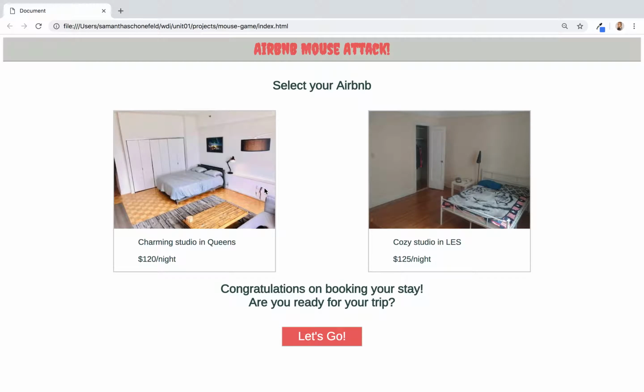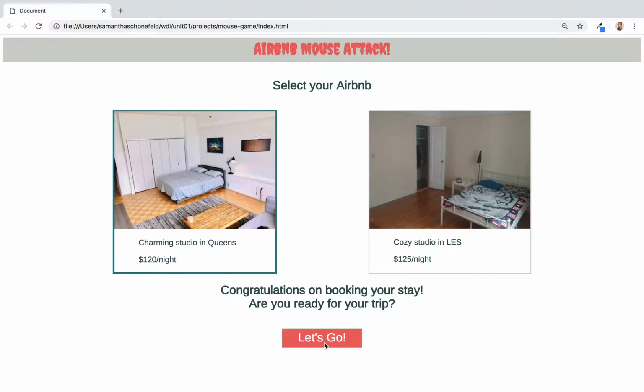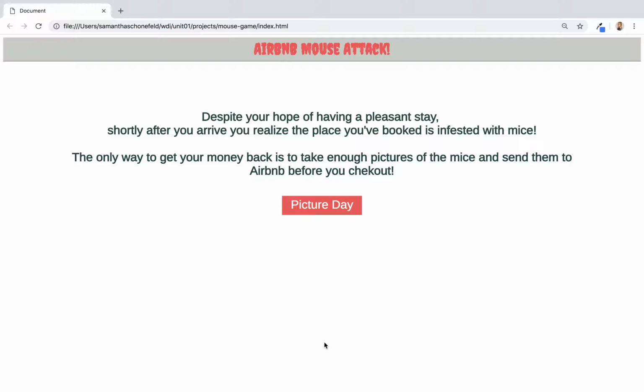All right, welcome to Airbnb Mouse Attack. Here we are. Let's select our Airbnb. I'm going to choose this charming studio in Queens, and let's go. So, despite our hope of having a pleasant stay, our place is infested with mice.